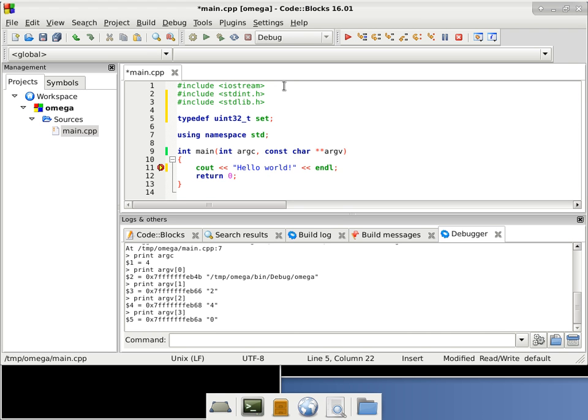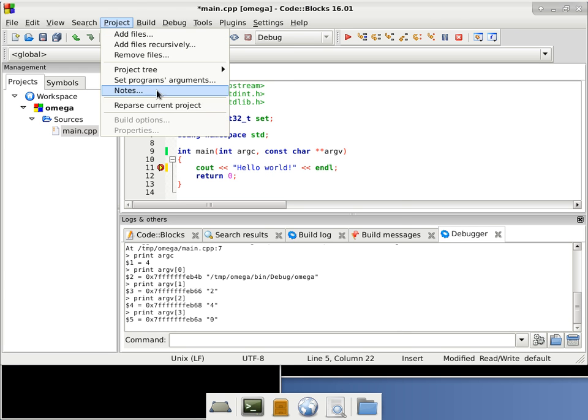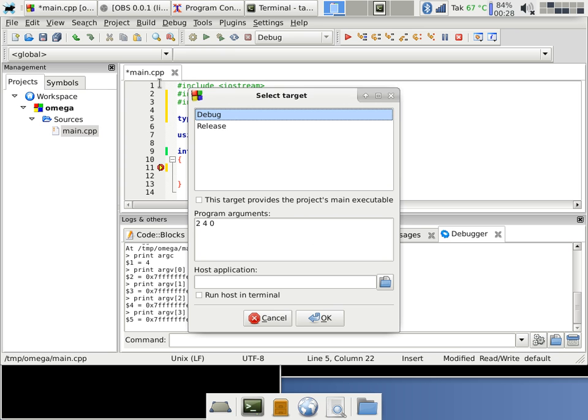How do we set the arguments, so that we know it works? Are you referring to this portion under project and set program's arguments? How do we set the arguments to see what works?